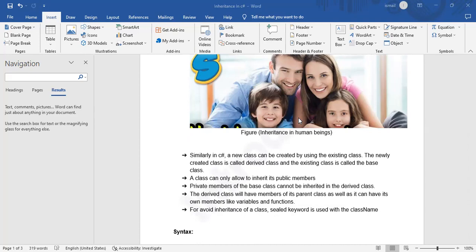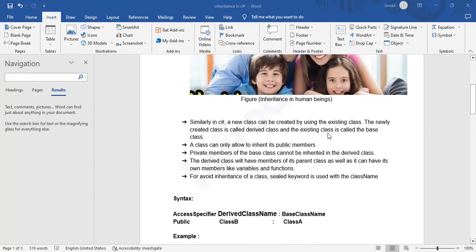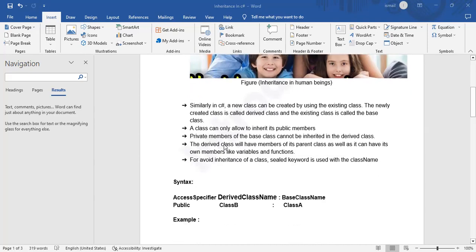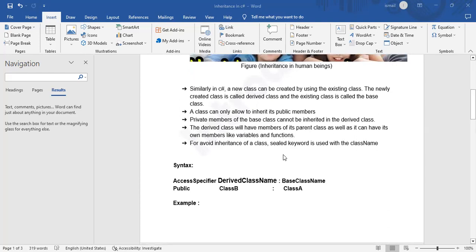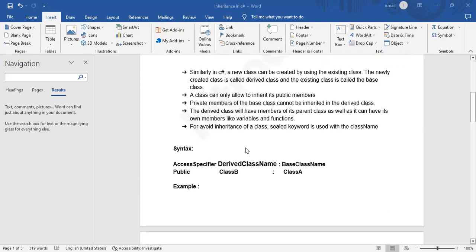It means that here the inheritance happens between classes, and we can create a new class from the existing class. The newly created class is called the derived class and the existing class is called the base class. The derived class will have the members of its parent class, as well as its own members like variables and functions, but the derived class will not inherit the private members of the parent class.